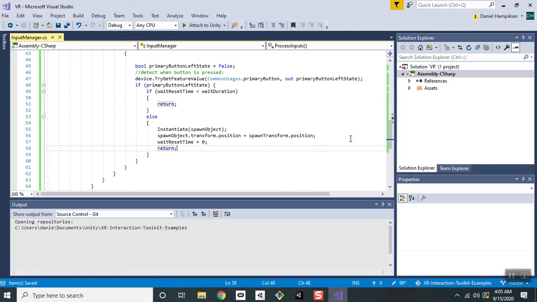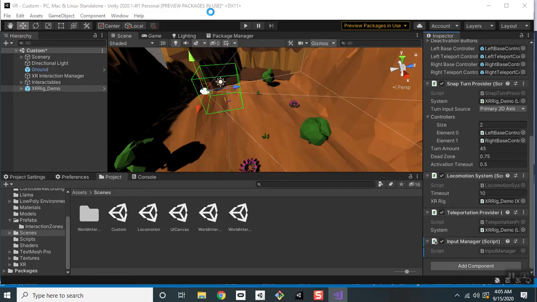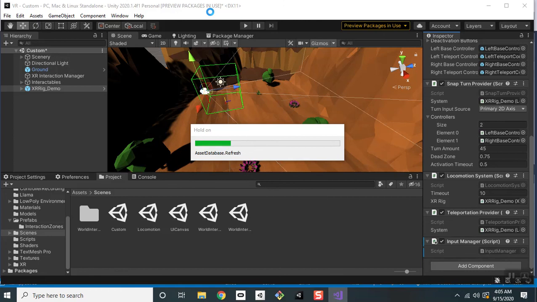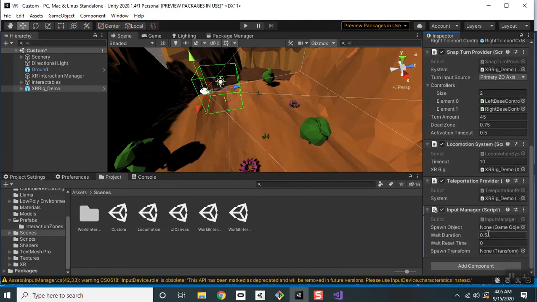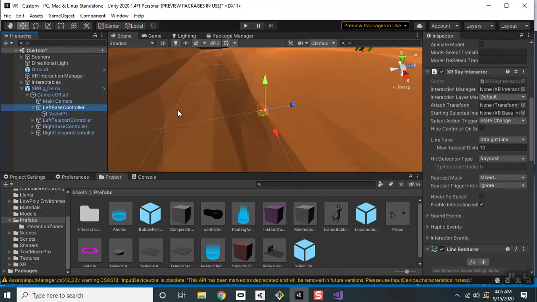Alright, and that's it. So let's save that and switch back to Unity. And we need to make two adjustments here. So one is in our input manager, we need a spawn object. So I'm just going to go to their prefabs, and why don't we put one of these purple cubes in. So that'll be the thing that we spawn. Then we need a spawn transform. So let's look in our XR Rig camera offset left base controller and take a look at that.